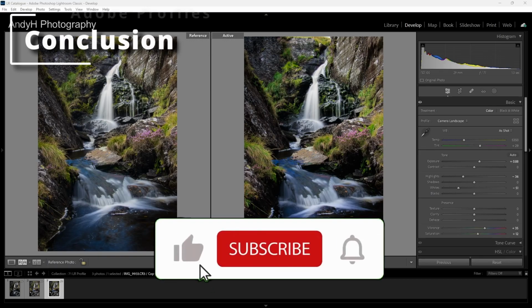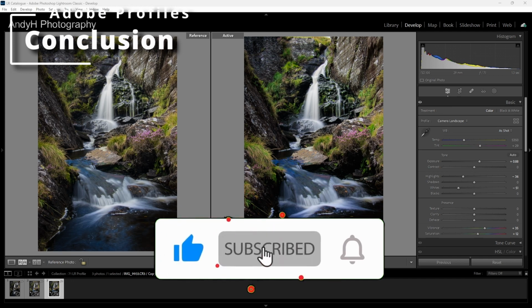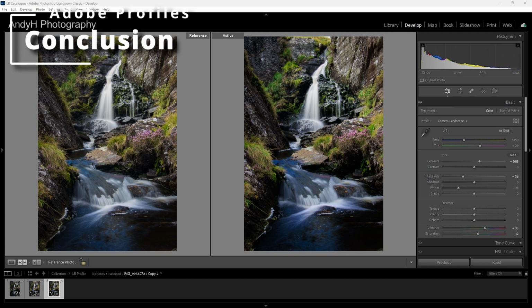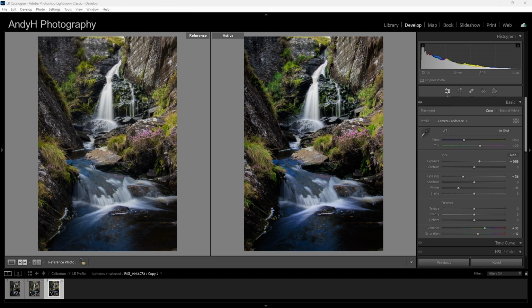And this is the reason that I primarily use the camera landscape profile rather than the default landscape profile from Adobe. It really does enrich the contrast and give a better representation of the colours to the actual scene that was captured at that time, because it's essentially profiling the raw data straight out of the camera much more accurately.